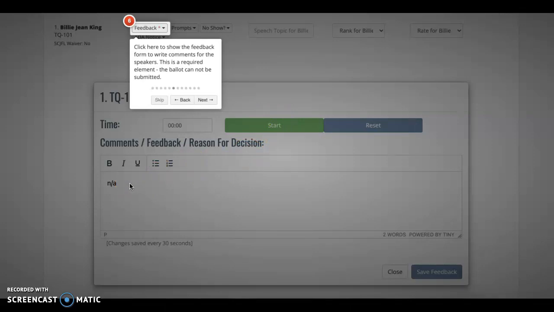Tell them the things that they did well. Be positive. And then maybe a reason for decision would be good as well. But please make sure that you have something in there for the students to see. And this, again, is the area that after you submit the ballot, you can come back to and continue writing feedback.